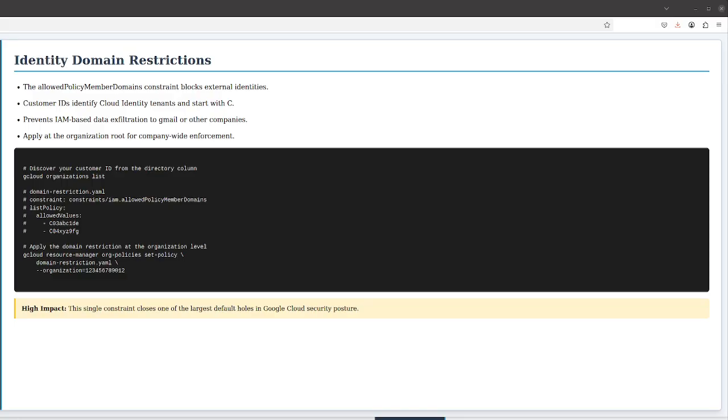The first command shown discovers your customer ID. We run gcloud organizations list, which returns each organization along with its directory customer ID in the directoryCustomerId column. You take that value and use it in the next command.